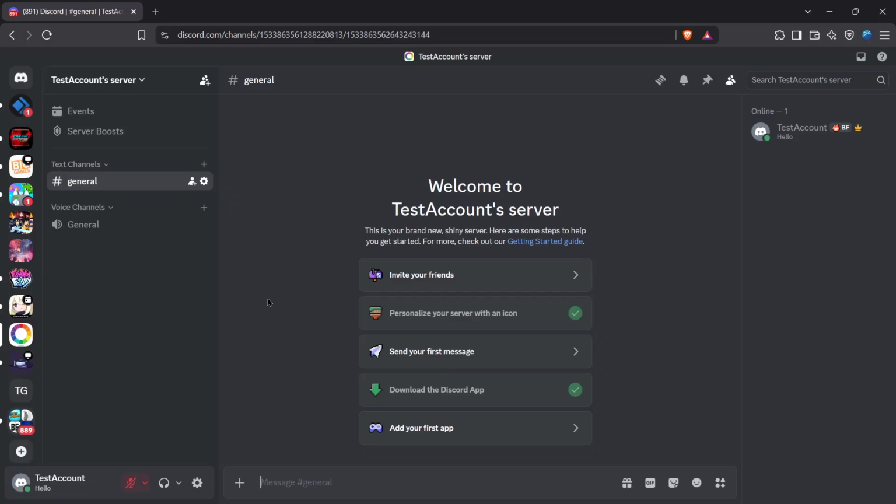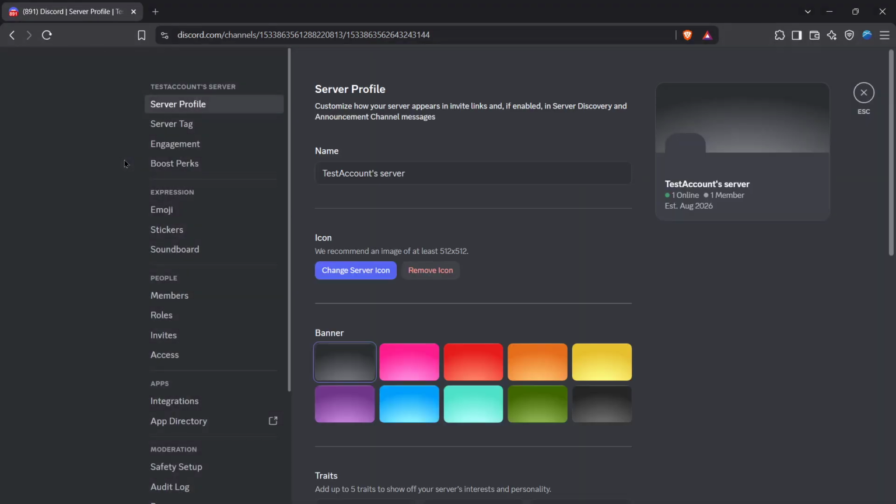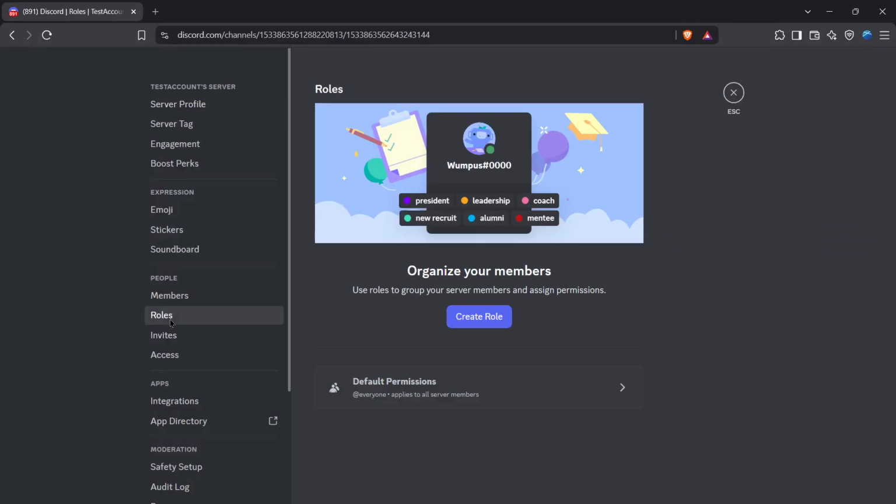Click your server name at the top of the channel sidebar to open the server menu. From the drop-down, click Server Settings. The settings page opens with Server Overview displayed. In the left sidebar, click Roles to open the role management page. You'll see any existing roles listed here.